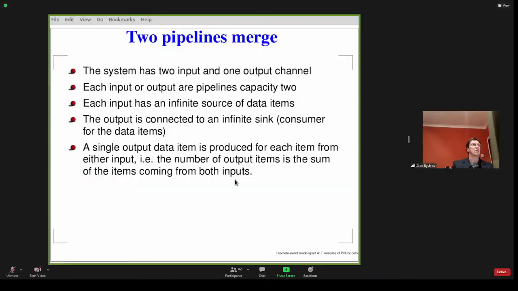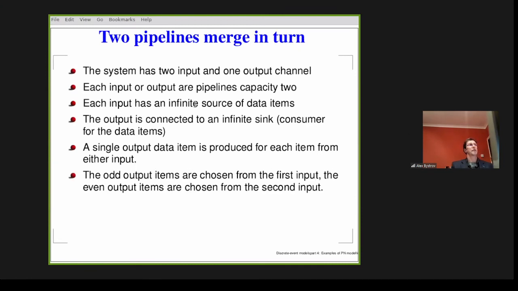Instead of carrying on, I can ask you to look at this. It's basically very similar to the previous example. The difference is that two pipelines merge, still merge like before, but merge in turn. So first we propagate the data item from the first input to the output, then from the second, then from the first again, then from the second again. So taking turns. How would you approach this? Any ideas?